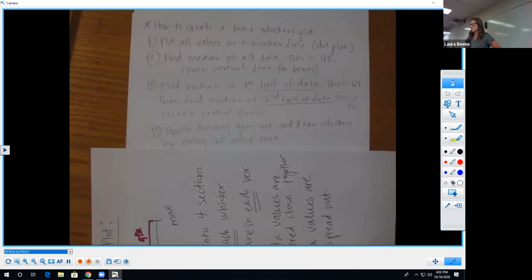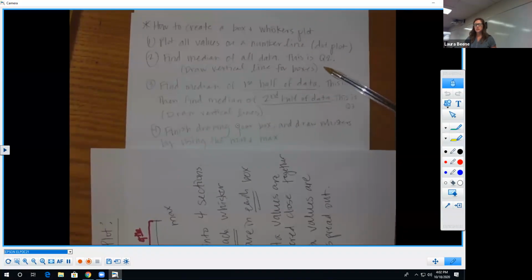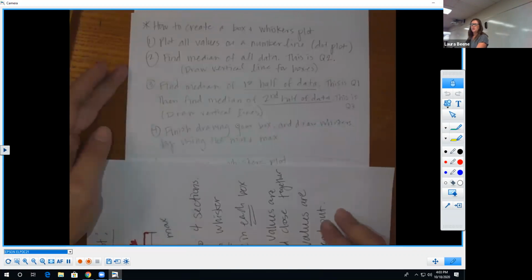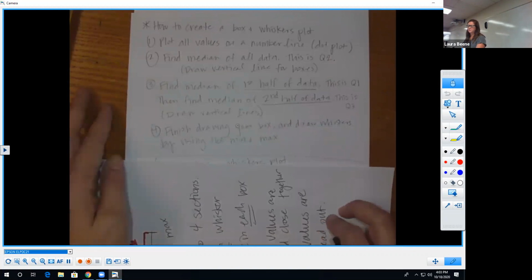So this is how you create a box and whiskers plot. First, you plot all your values on the number line. I'll show you how to do that in a second. You find the median of your data. The median is Q2, and that's where you draw your vertical line for your boxes. From there, you find the median of the first half of data. That's Q1. Find the median of the second half of data. That's Q3. And then from there, you finish drawing your box and your whiskers by using your minimum and maximum. Okay, so pause the video here if you want to write all that down.